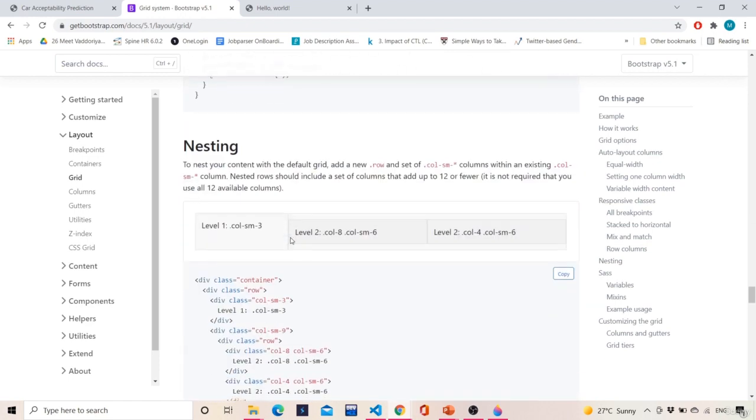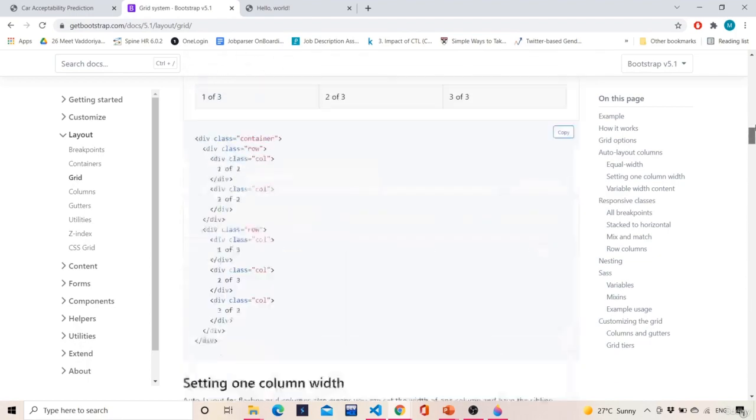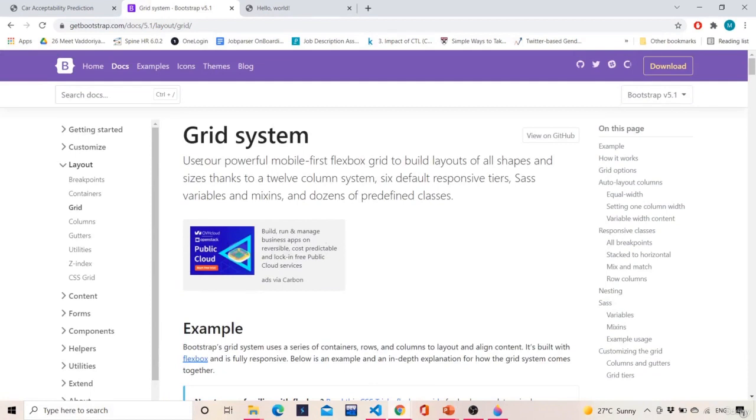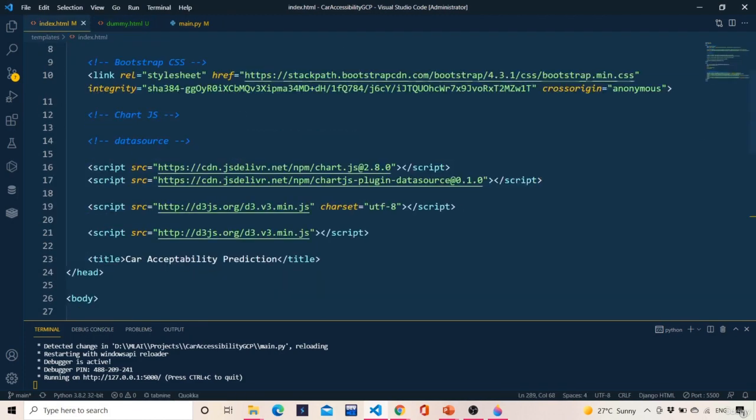You can use any of them from here. Okay, so this grid system is very important in Bootstrap. If you master this grid system, you can design websites within hours. Like within 1 hour you can design a very amazing website. Okay, so that was all about the dummy file, and let's move into our index file.